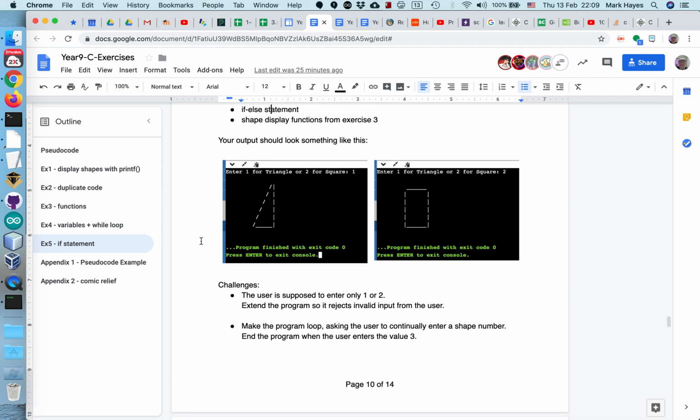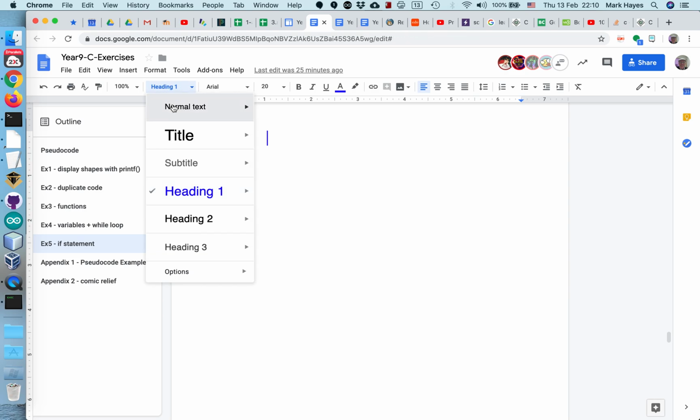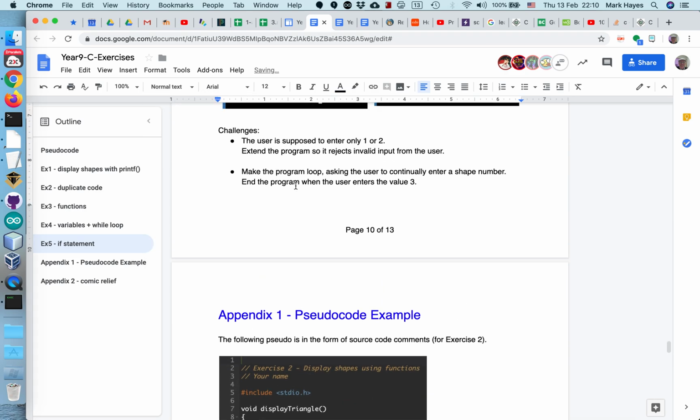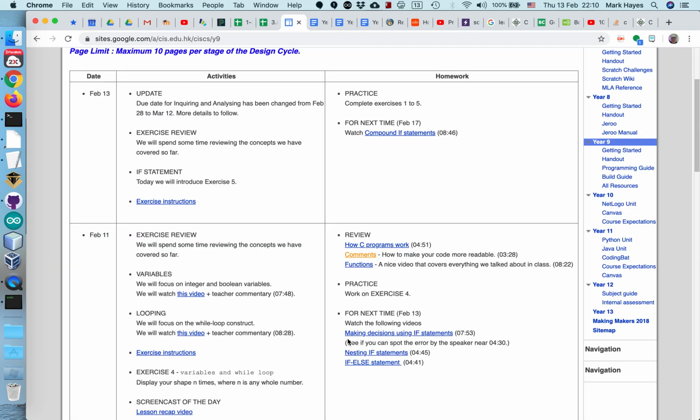So now, let's see, is that the end of the instructions? It is. We got an extra blank page in here. Let's get rid of that. Okay. So now, based on these videos that you watched for homework last night, this should give you enough information on how to use the if to make the decision about what to do.